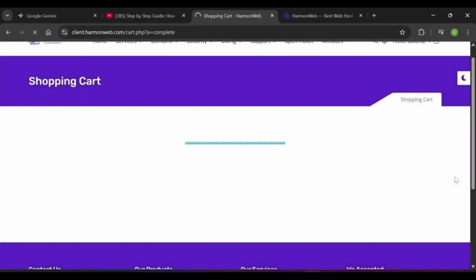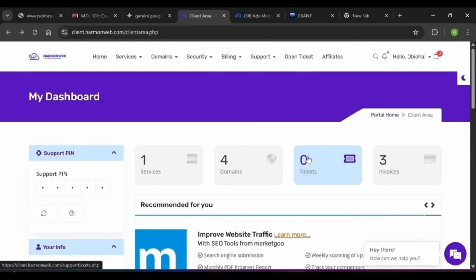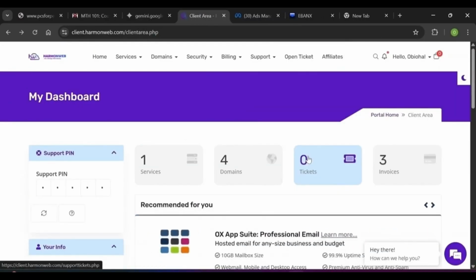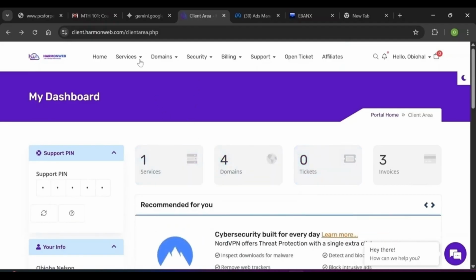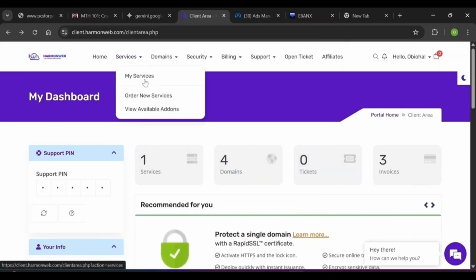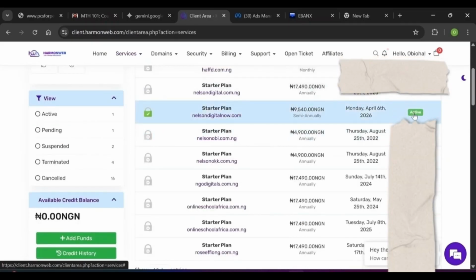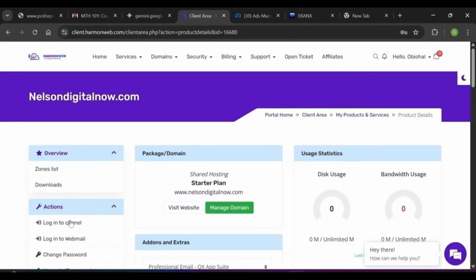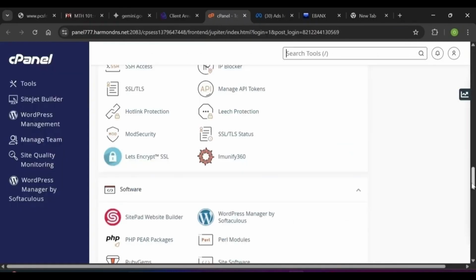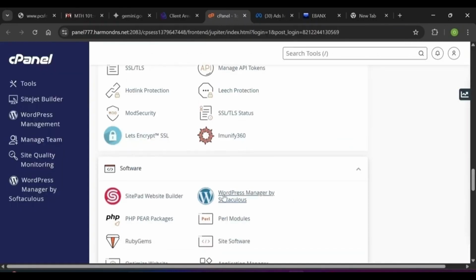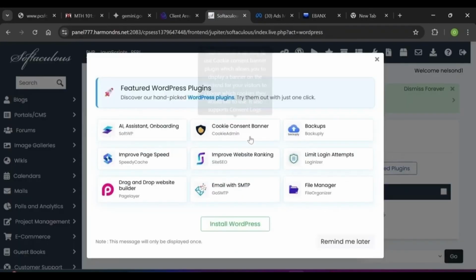So once you have made payment, next thing to do is to install WordPress. Now we are going to head over to the service, click on services here, then click on my services. Search for the domain name and click on active right here. Under actions, you will see login to cPanel. Click on login to cPanel. Scroll down to software. Under software, you will see WordPress Manager by Softaculous. Click on it. This will pop up. You can click on this, remind me later.